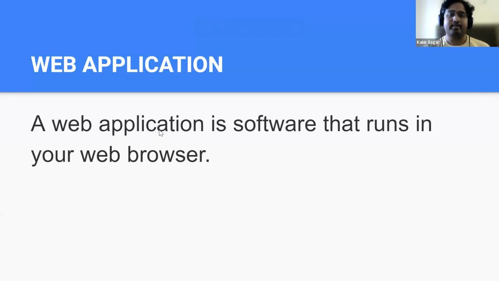So now we know what is full stack, we know what is full stack development, and we know what is web application. Anyone have any doubts up to here? If you have any kind of doubts, feel free to let me know. Or any confusion? That's fine.